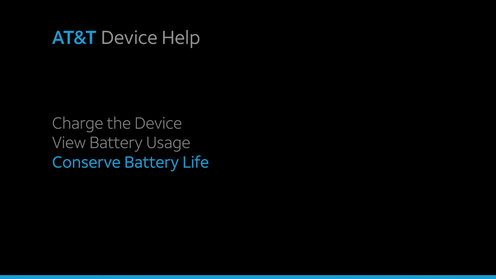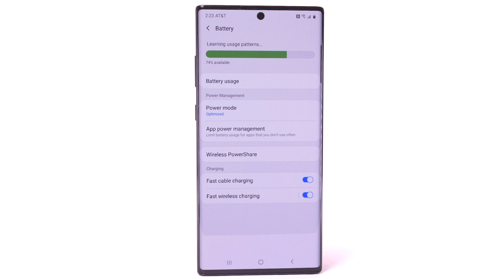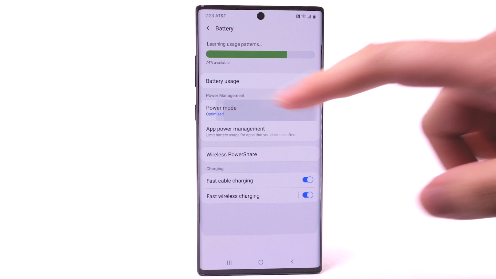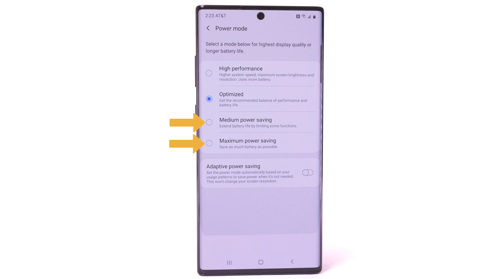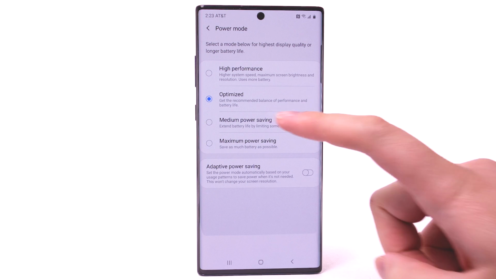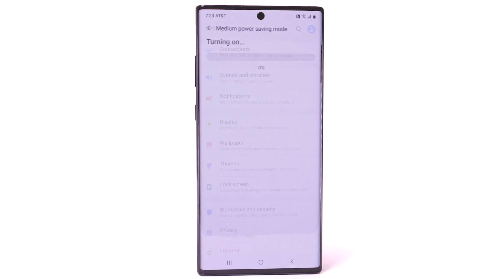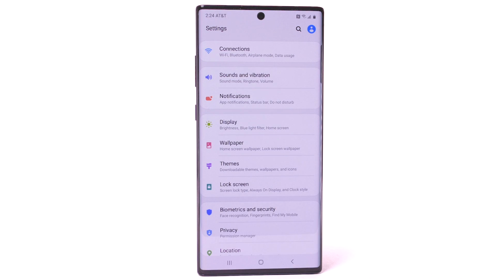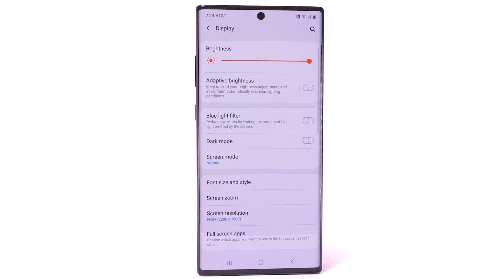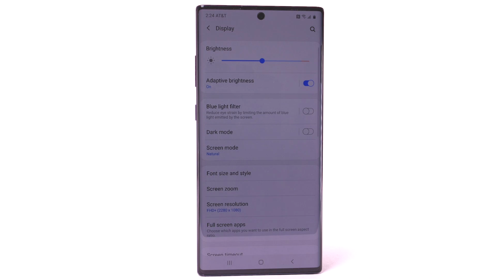Conserve battery life. To turn on power saving mode, from the battery screen, select Power Mode, then select Medium or Maximum Power Saving. Adjust settings as desired, then select Apply. To access more display options, from the Settings screen, select Display. To reduce screen brightness, select and drag the brightness slider to the desired brightness setting. To enable adaptive brightness, select the Adaptive Brightness switch.